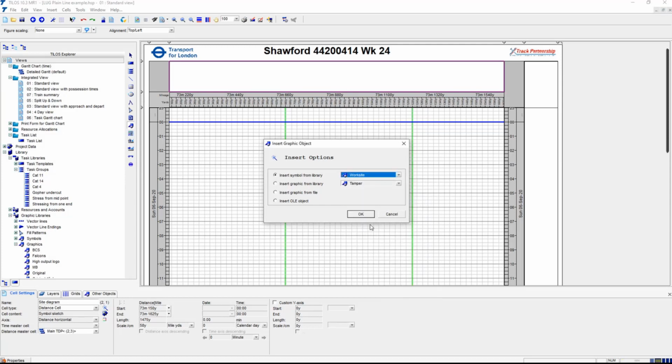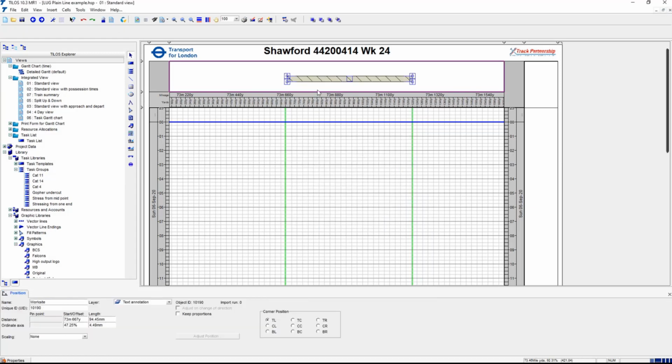So I've got something called work site, which is just a sort of rectangle. So that's positioned, and we know exactly where it is and exactly how long it is. And so we can position it exactly, and people know where their assets are on the route.